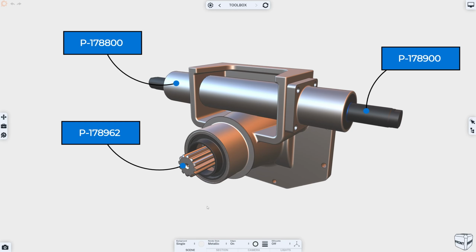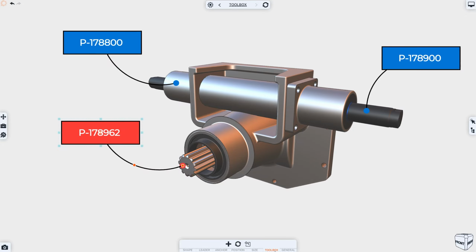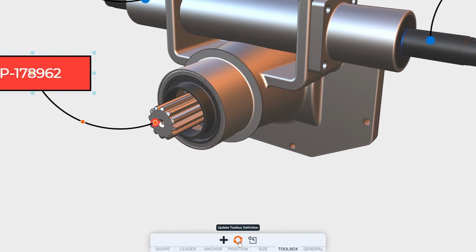Once a 2D Toolbox item has been created and saved, it can be modified at a later stage. To update an item, begin by modifying an instance of it. In this case, I'll change the label's color. Now I can use the Update Toolbox Definition button on the Toolbox tab to store those changes for future use.